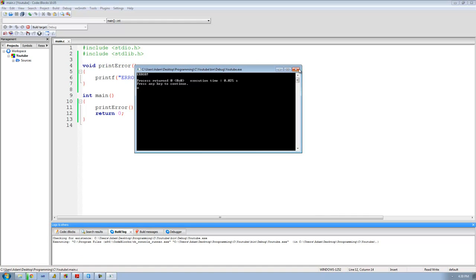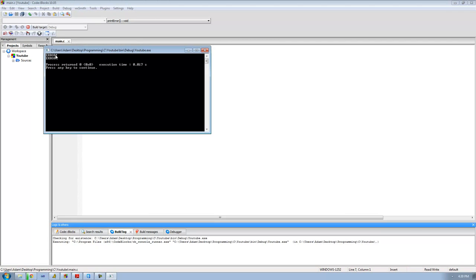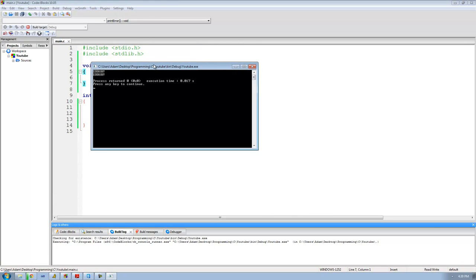Perfect. Now let's say that we wanted to print error out onto the screen again. Well, instead of having to modify our function called print error, we can simply call this print error function twice. So we can just call it again, print error. Now what it's going to do is print error once, so it's going to do the code in here once, and then it's going to go back and do the code inside of here again. So we're going to get two errors on our screen. Yep, error and error. Perfect.